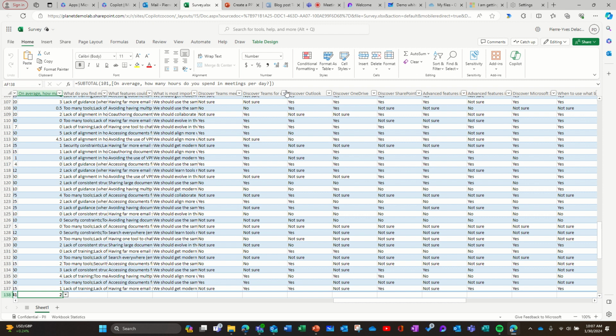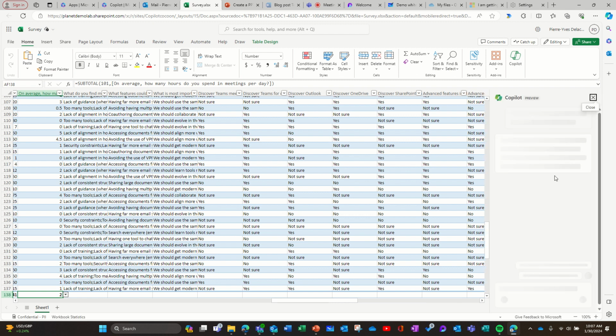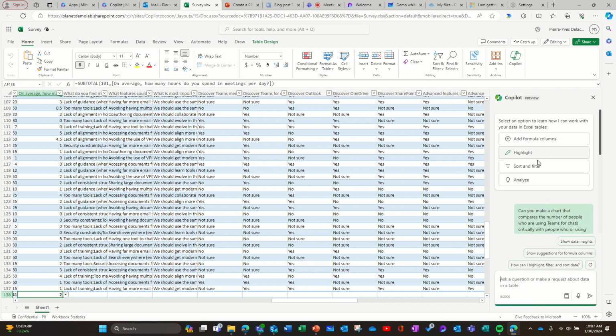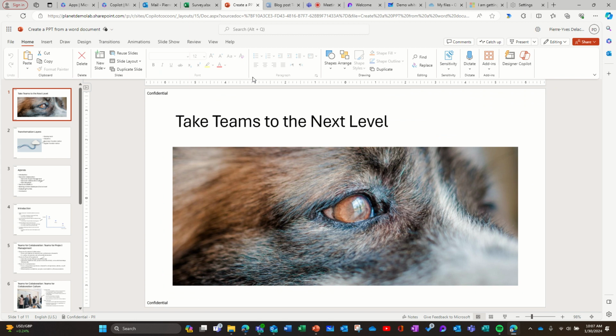You can use it in Excel. You have a Copilot here to analyze your data. There are several options that I'm going to show in a minute: highlight, sort, filter, analyze.